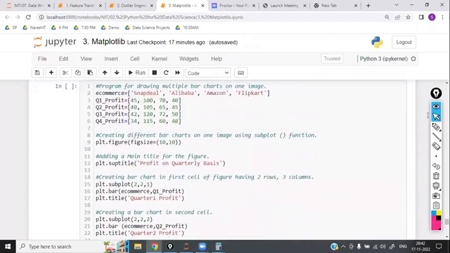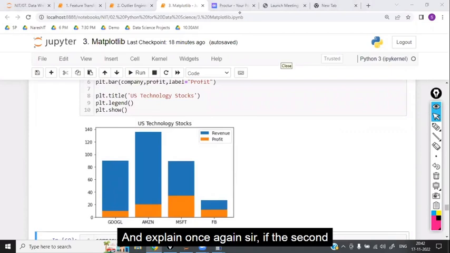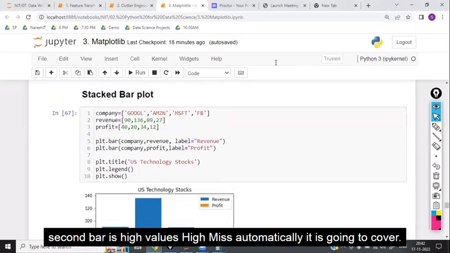So see here, that is with respect to. Now, explain once again, sir. If the second bar is more than... Bhupendra, is your question clear? I think I have already solved your question. If the second bar is high, value is high, it is automatically going to cover.